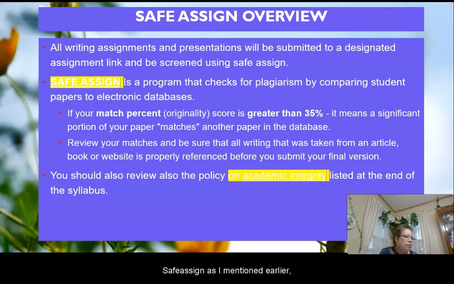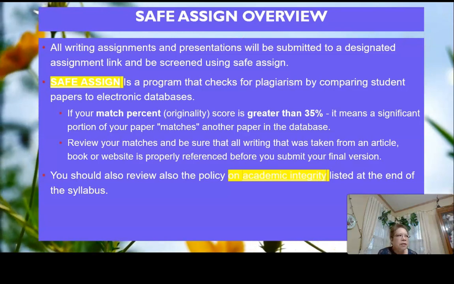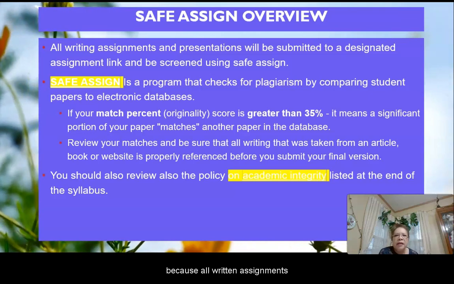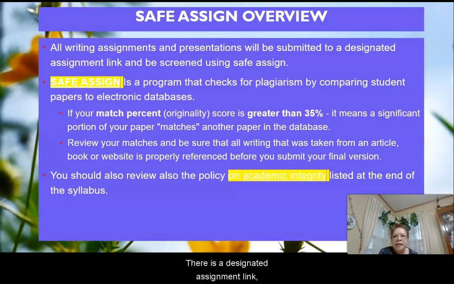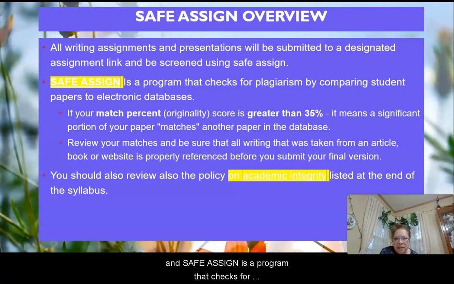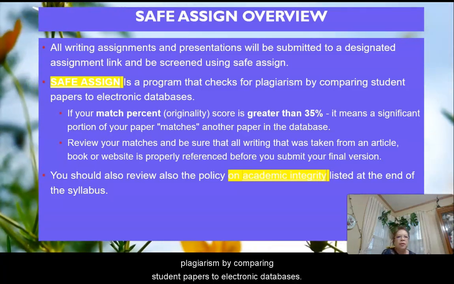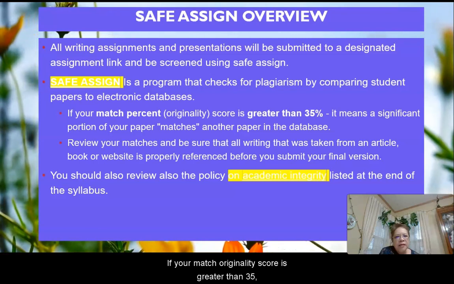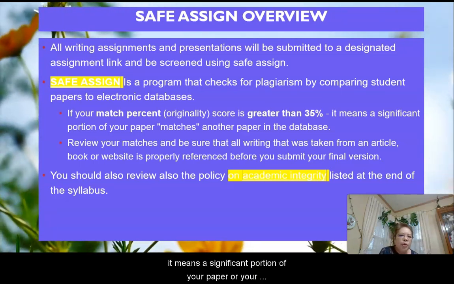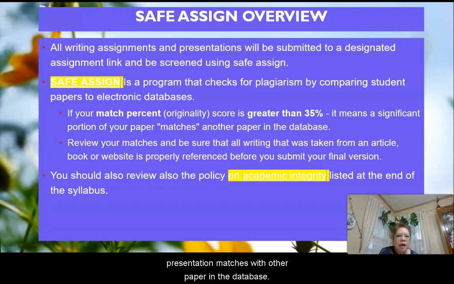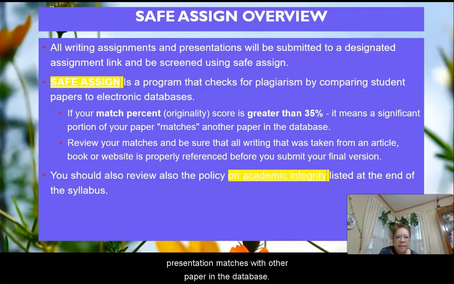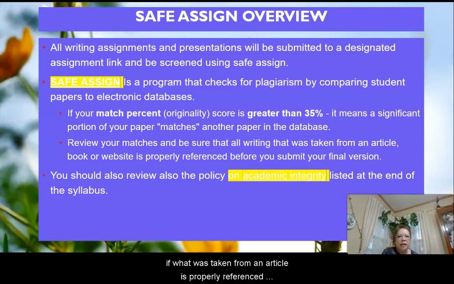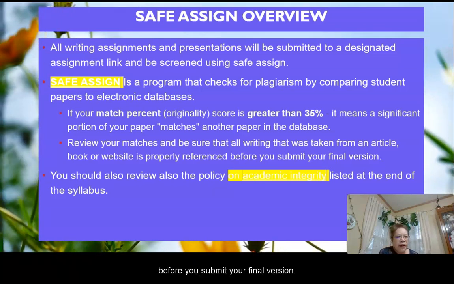SafeAssign, as I mentioned earlier: all your assignments should be submitted through SafeAssign, because all writing assignments have a designated assignment link and are screened using SafeAssign. SafeAssign is a program that checks for plagiarism by comparing student papers to electronic databases. If your match or originality score is greater than 35, it means a significant portion of your paper or your presentation matches another paper in the database. So you need to review your matches and be sure that all writing that was taken from an article is properly referenced before you submit your final version.